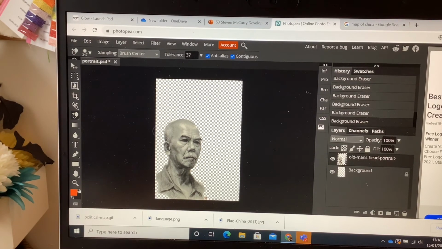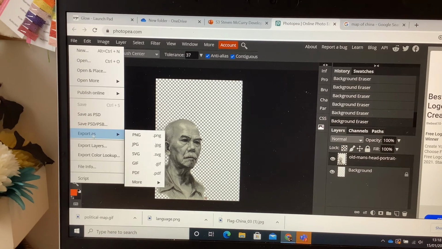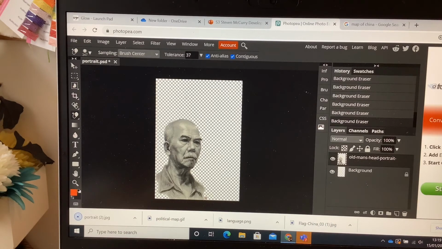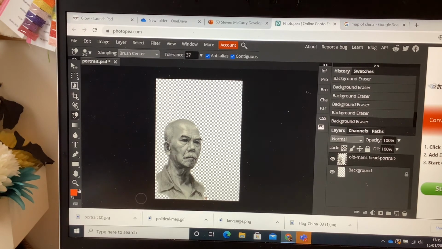So I'm now going to save that. So File, save as or export it as a JPEG. Okay. All right. And then we want to save. Now you can see the save has come down the bottom of my screen. So what I can do is just run the little thing, and I want to show it in folder.